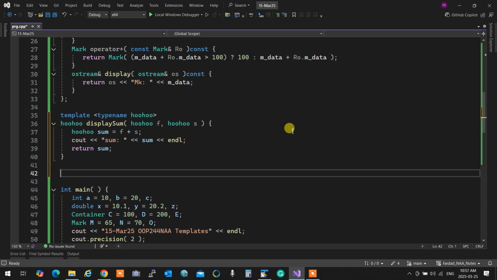What happens? You created a template, literally a template, an English language template. What is a template? You know, a template that you draw. So you create a template. You tell it, hey, if anybody is using display sum, look at the types that they are using and generate the function for me.